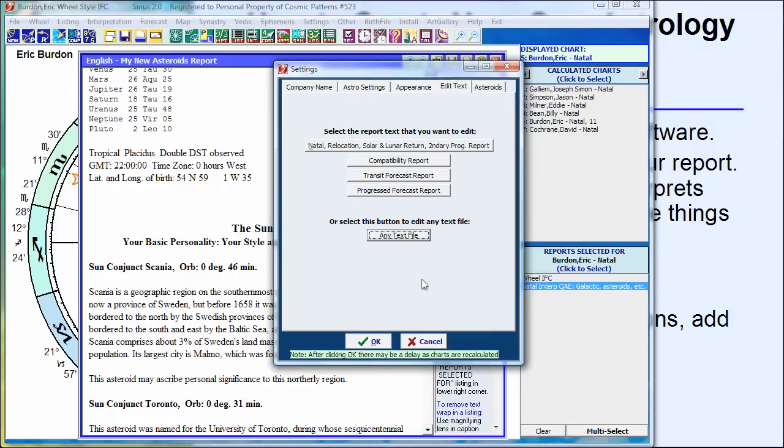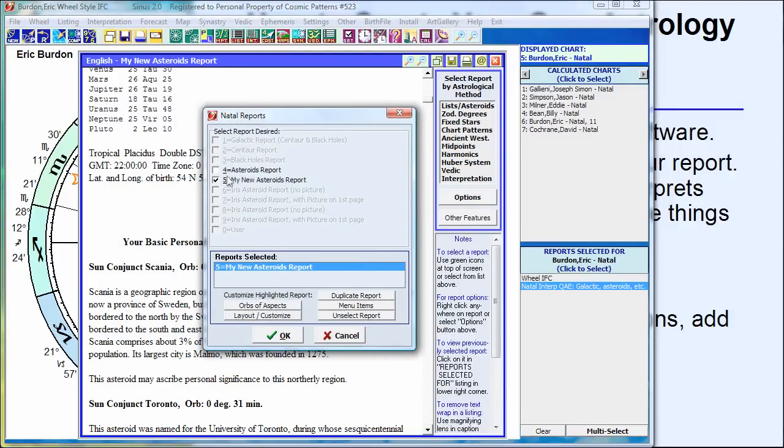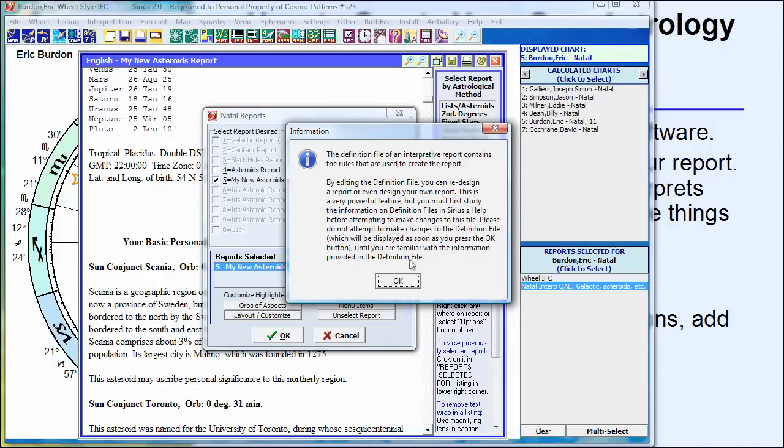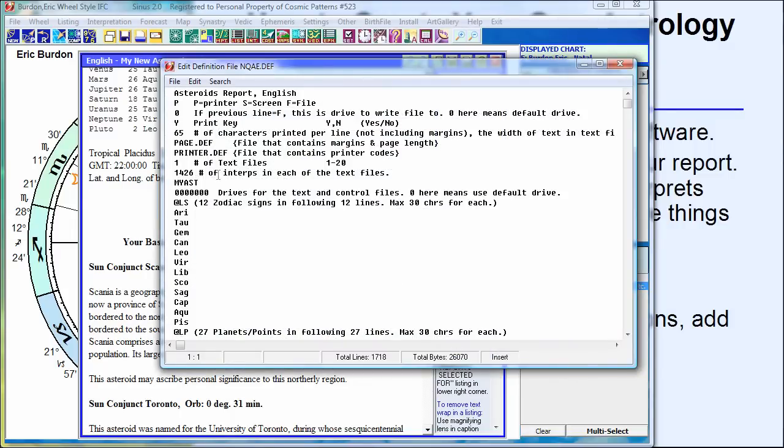All right, I'm going to get out of this here. I'm back to my interpretation. How do I edit the definition file? It's the last thing I need to do to design my own report. Okay, what I want to do is I want to remove the interpretation of Toronto, and I want to add my additional introduction. I'll show you how to do it. I'm going to right click, and I'm in this window with my new asteroids report, and you click on Layout Customize. That's all there is to it. With this report selected in this window, select this, I get a message, click OK, and now you edit this file. It's called the definition file.